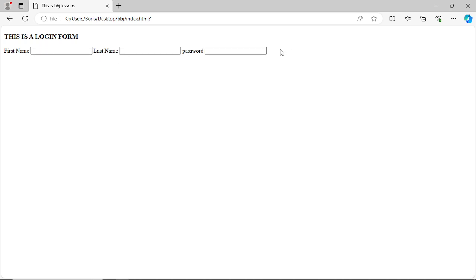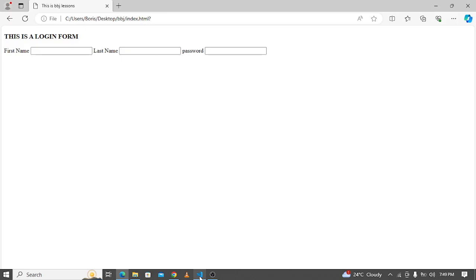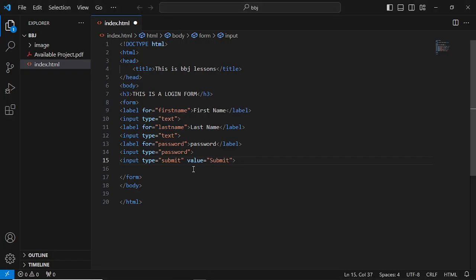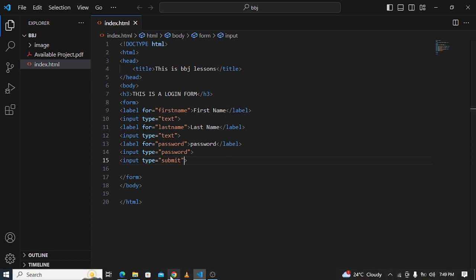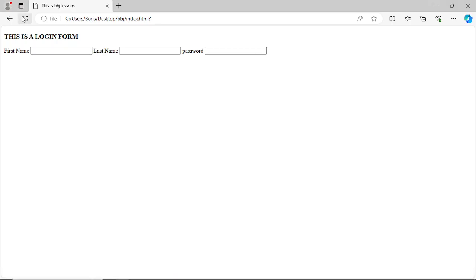Now we can't see a submit button here. What could be the problem? Let's check. So what's the problem here? Input type submit. So let's try to remove the value. We see what will happen. Then we save it. Let's go back to the browser and refresh.